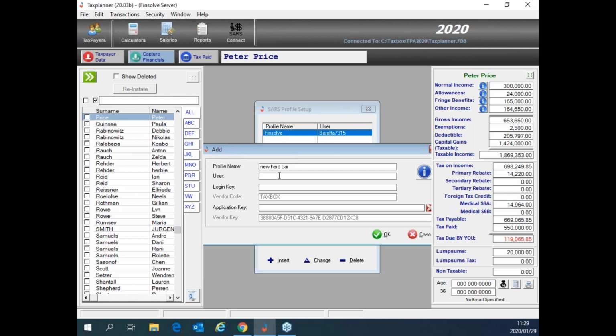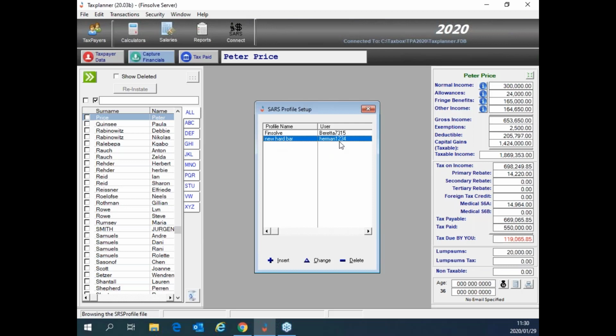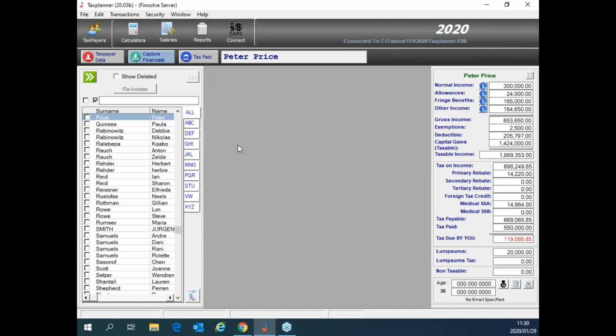and the user is now the login at SARS, so it is Herman 1234, and the login key is also Herman 1234, and you just click OK. So now you see a new hot bar, Herman 1234, has been added, and then that specific SARS profile will be linked to the ISV activation once you connect to SARS with that button, and all of your taxpayers' details which you've completed will pull through. If not completed, it won't pull through.